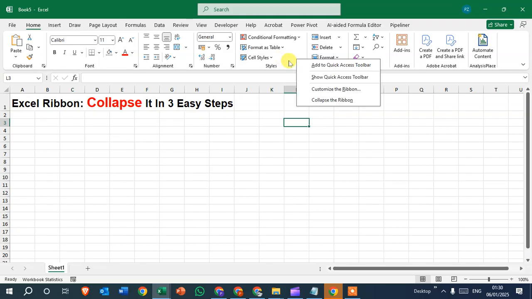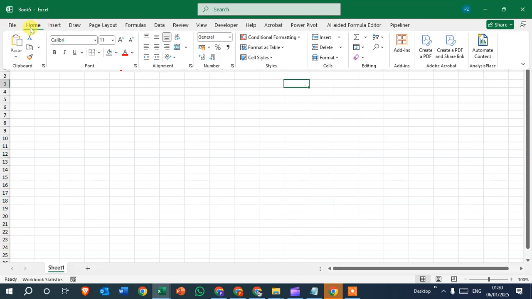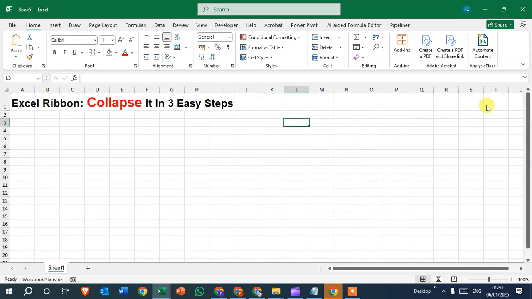I right click with the mouse and you can see the option Collapse the Ribbon. Just click on it and you can see the ribbon is collapsed. If you want to bring it back again, just click on any tab. I click on Home, then click on this arrow and click on Always Show Ribbon. Same as, if you want to collapse again, you can use the shortcut key Control F1.